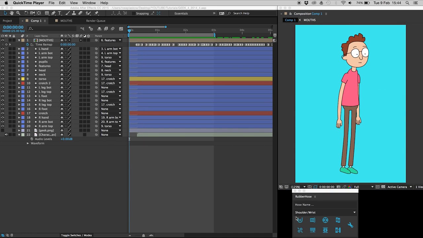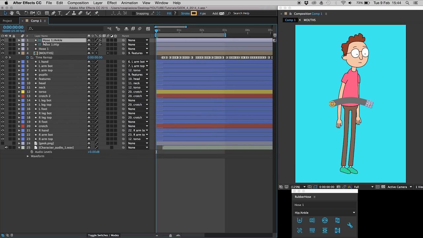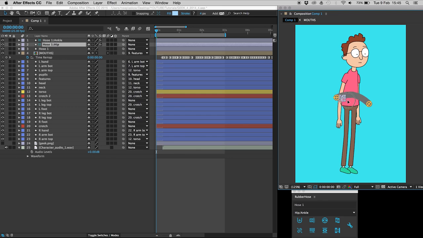Okay, to make a new Rubberhose for a leg, click this drop down and go to hip/ankle. Then click this little thing that says New Rubberhose System. What this creates is these 3 different layers. 2 controllers, so one for each end of the Rubberhose, and the hose itself, which is this grey little thing. We can get deep into the systems behind Rubberhose another time. For now, we're just going to do the basics, and we're going to rig up these legs.